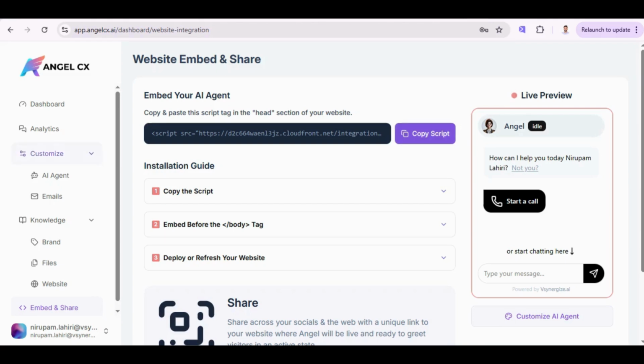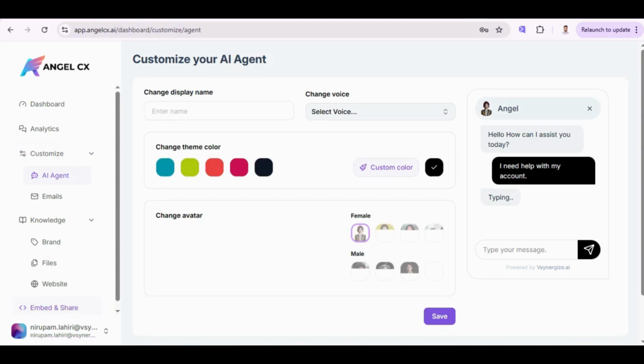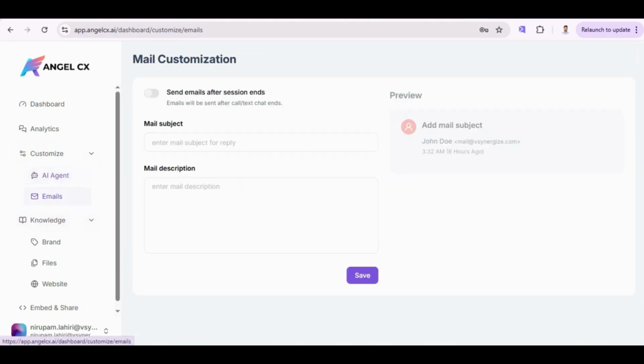Next is the Customize tab. Under AI agent, you can choose display name, voice, theme color, and avatar. You'll also find the email customization feature here, where you can set up the details of the email you want to send to visitors after they interact with your AI agent.